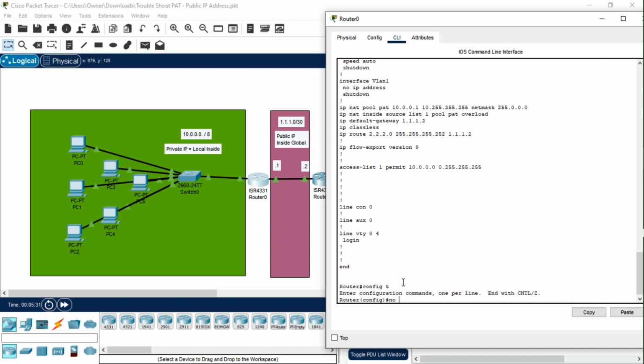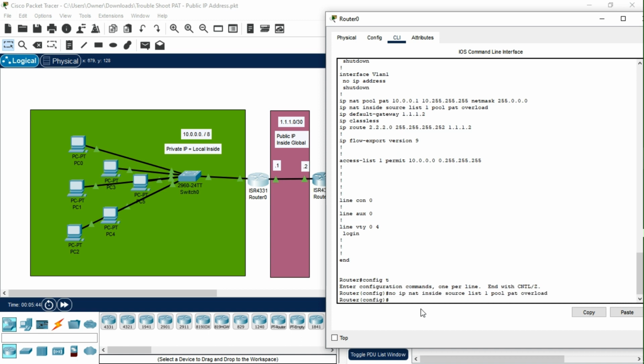Okay, the first thing we're going to do is get rid of this command, no IP NAT inside source list 1 pool pat overload. Okay, so we're going to do a little copy and paste here. So we want to get rid of that.